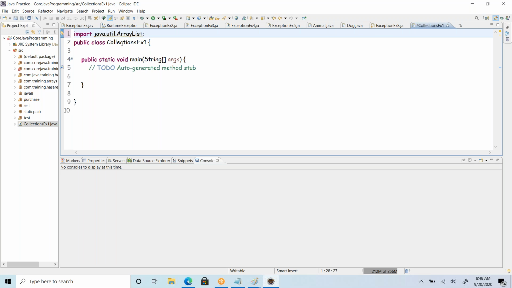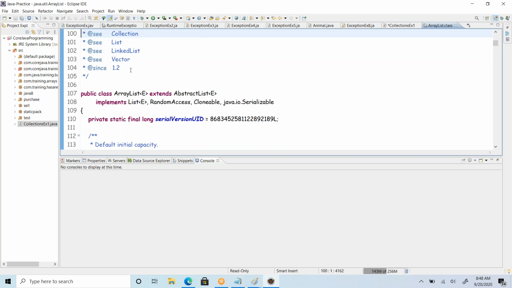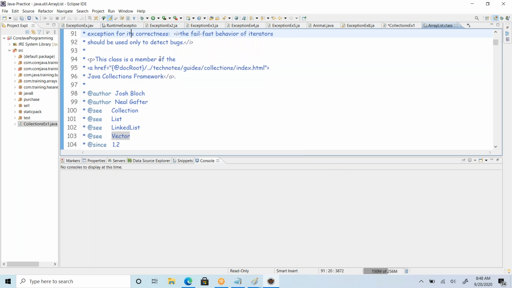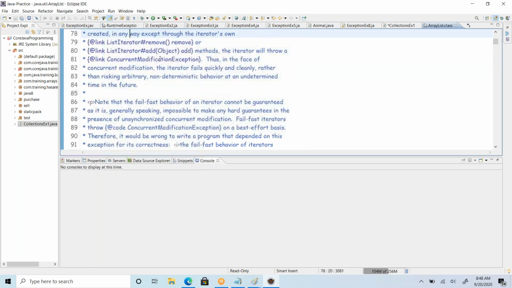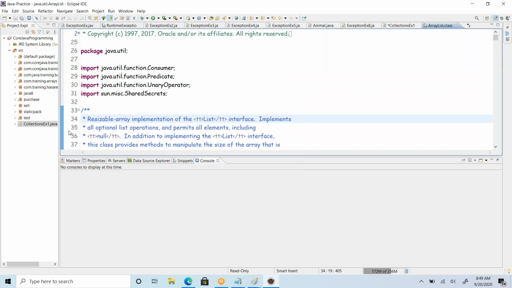If you get into the source code of ArrayList, you can see that it was introduced in Java 1.2. If you go a little up, you can see the whole story of this ArrayList. You can find the documentation here. ArrayList is a resizable array implementation of the List interface. Resizable array means it will automatically grow when the size is reached. Growable, that is what resizable means.